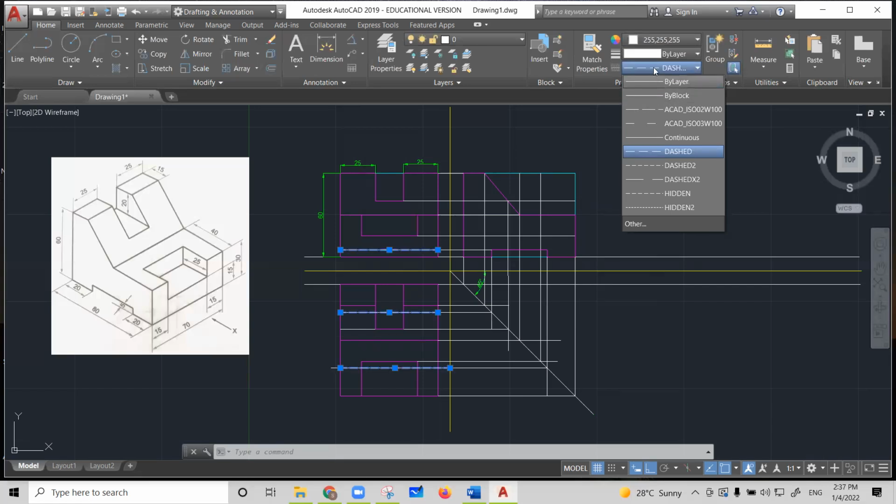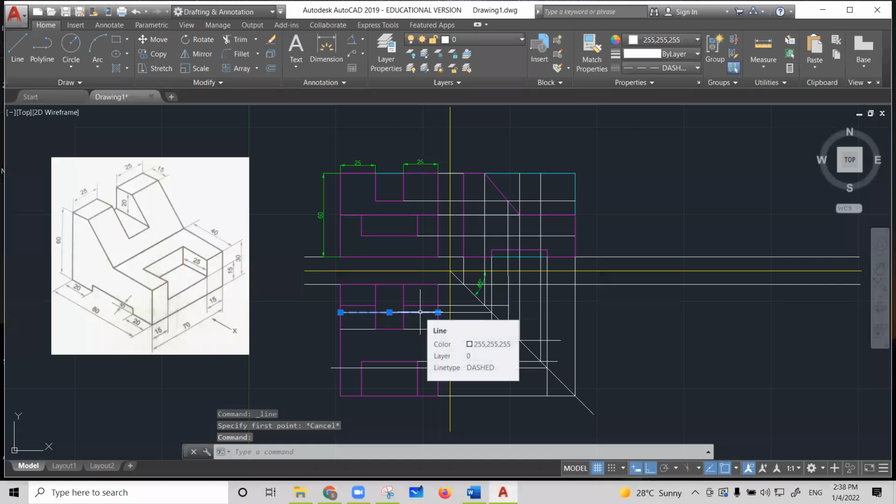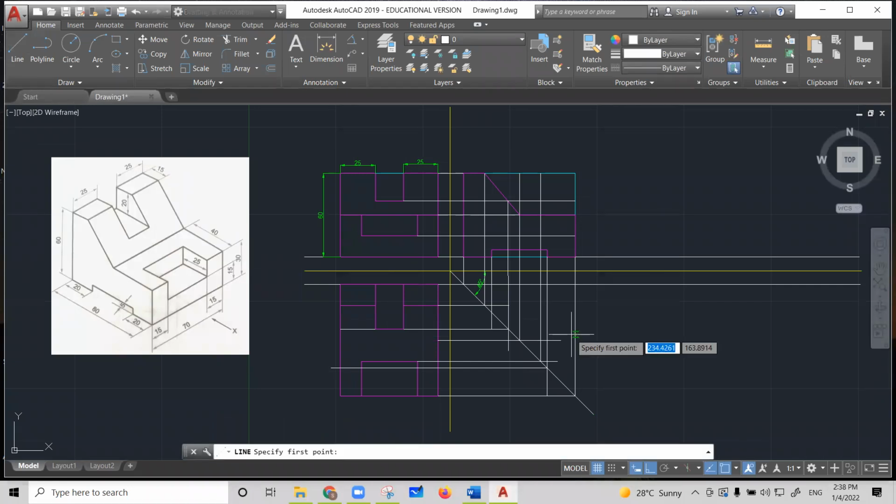I'm working for the dashed line, but because of the combination of those lines, I'm unable to get it. What I will do, I will delete it. I will delete this one. Then I will take the line from this intersection. Even this one, I'm just going to delete. Then I will take the projected intersection from here, and I will go.